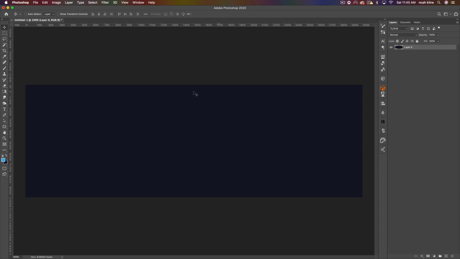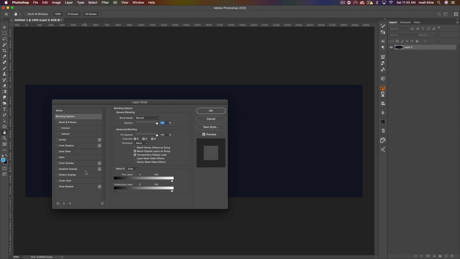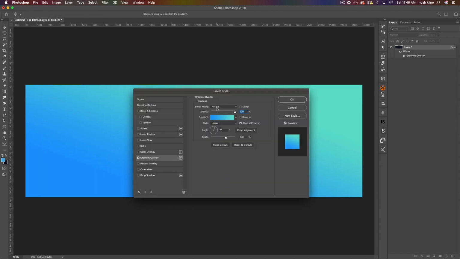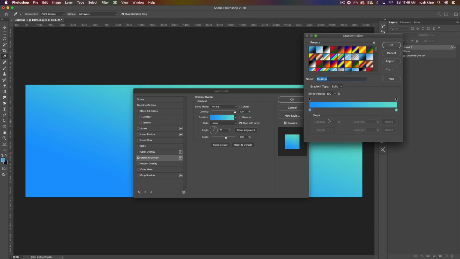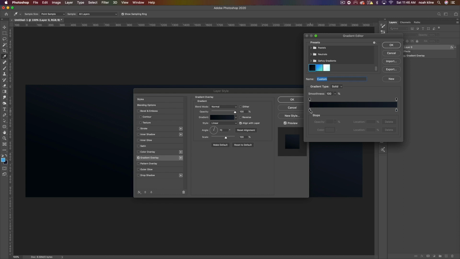And it doesn't really matter what your background is because we're going to be adding a gradient right away. So double click your background, go to a gradient overlay. So we want the blend mode to be normal and at 100%. And then click your gradient, just click anywhere on the gradient. This will pop up. And I already have the gradient saved for this to cut down on time because this will be a long tutorial. And we're going to use this dark one.